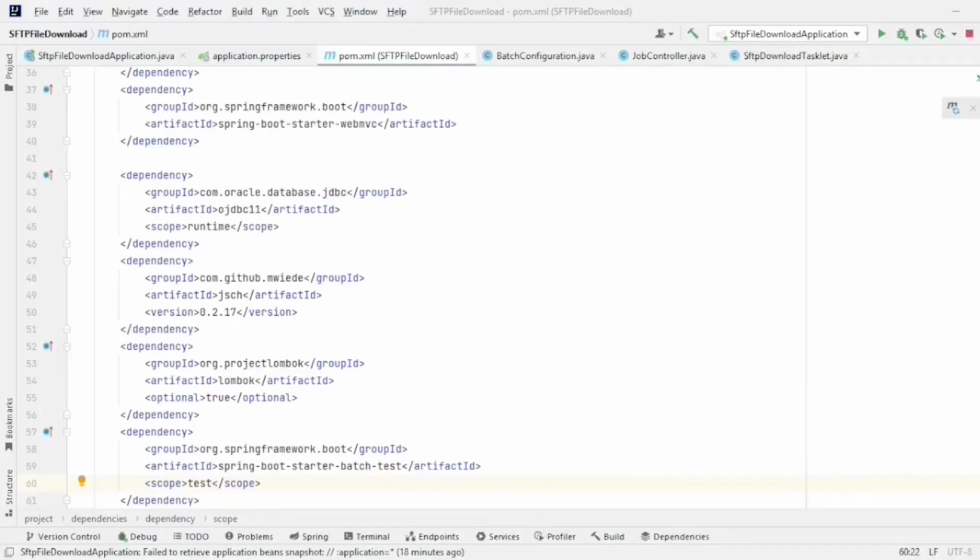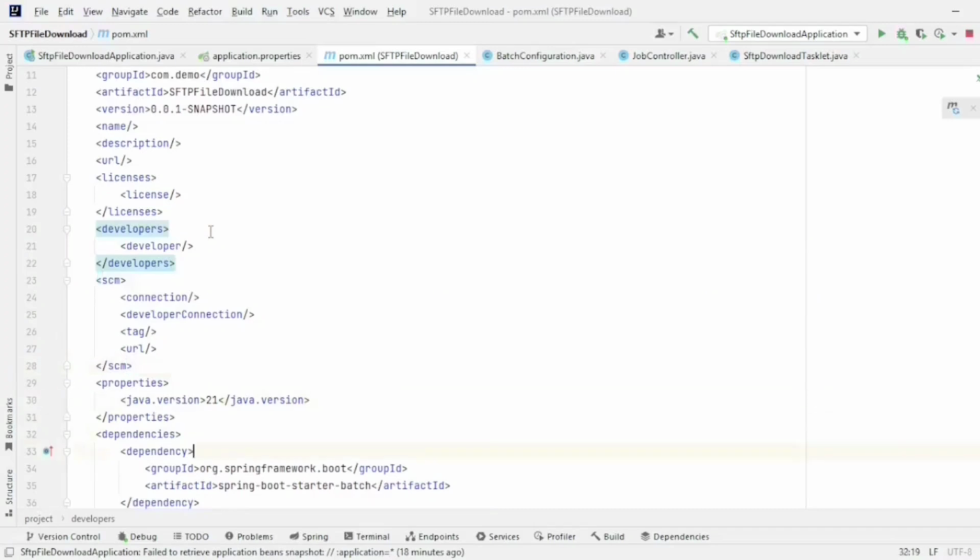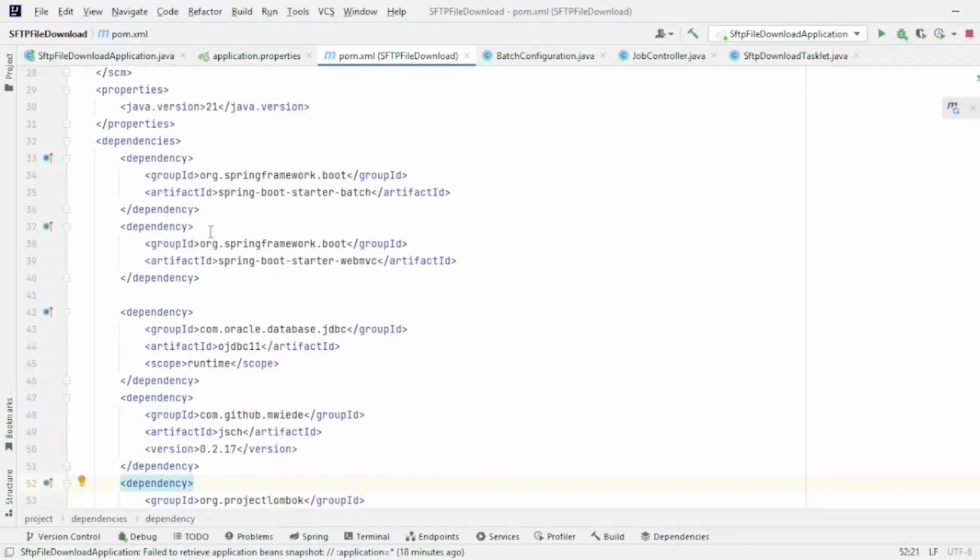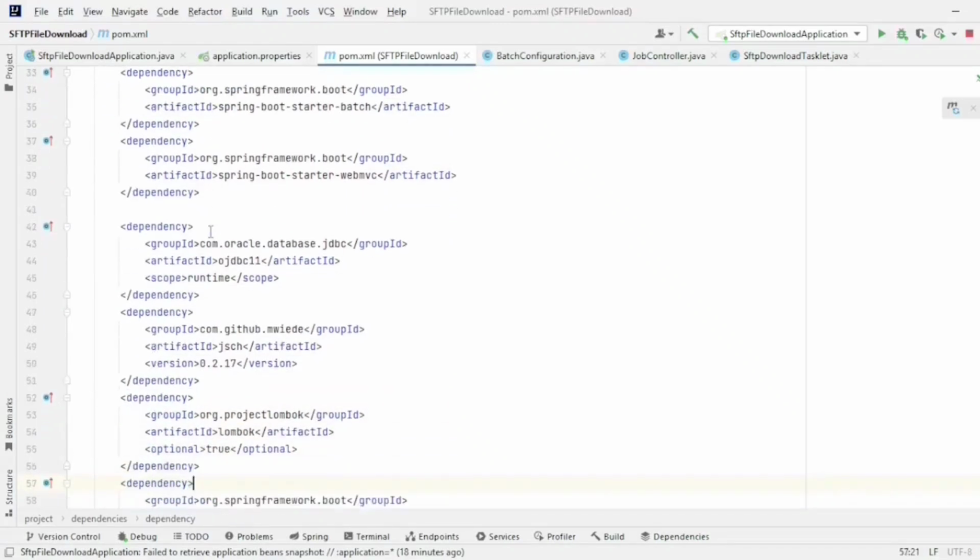To save time, I have created a basic Spring Batch project, and you can see the dependencies that I have added. I have added the Spring Web dependency, the Spring Batch dependency, and next I have added the Oracle dependency as I am using an Oracle database. As we know, Spring Batch needs some database to store metadata while running the job. And the other dependency is JSch. This is the standard Java library that we use to establish secure SSH and SFTP connections, right? So that's all in the pom.xml.